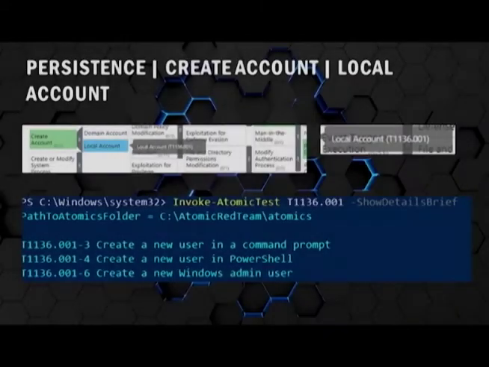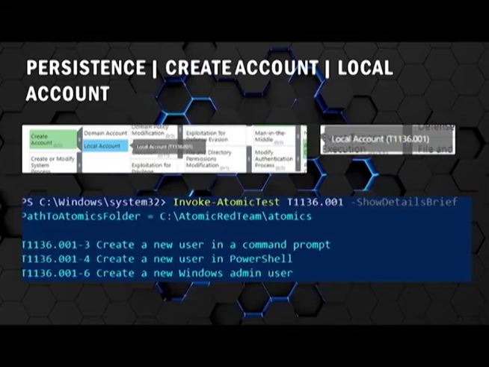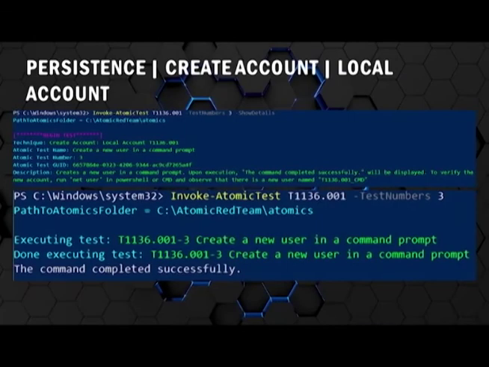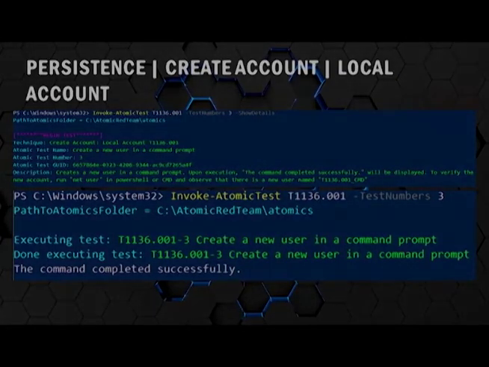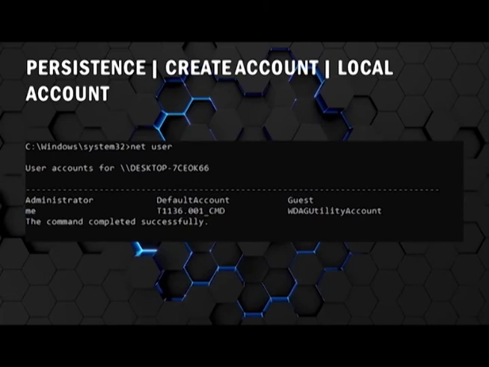Moving on to the persistence tactic, we started by looking at the create account technique and running the local account T1136.001 attack. This attack creates a new user on the victim machine. Running the test, we can see it was successful and the user was created. It also tells us to run the command net user and look for the username it created.